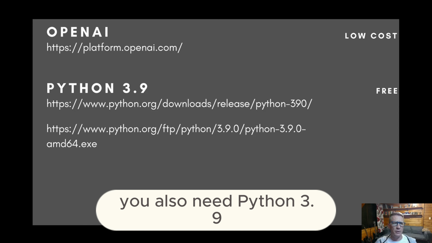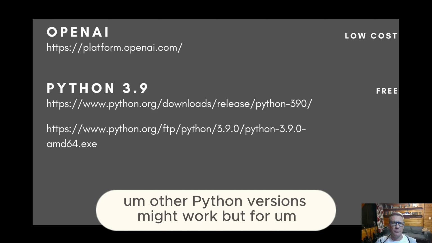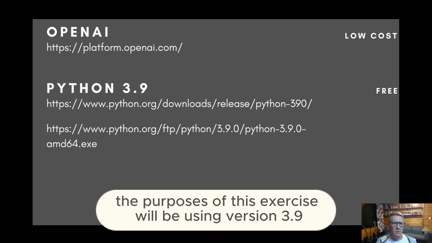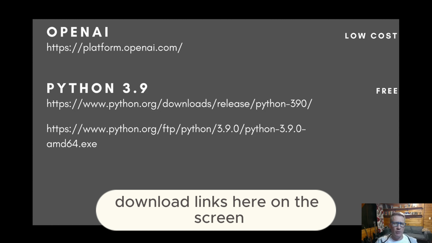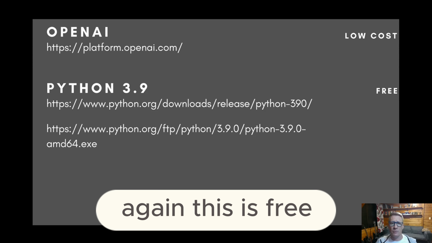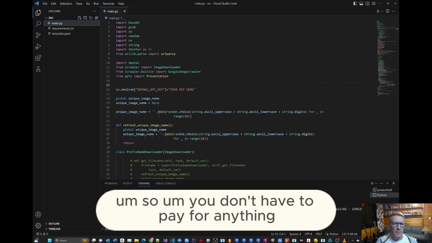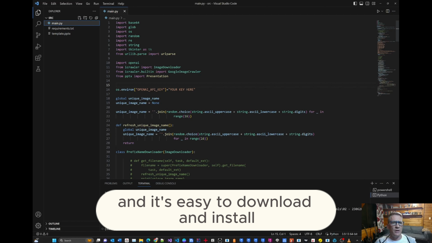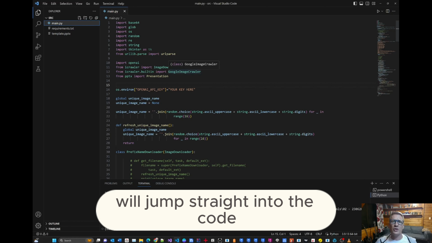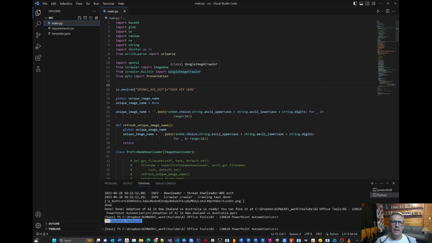You'll also need Python 3.9. Other Python versions might work, but for the purposes of this exercise, we'll be using version 3.9. Download links are here on the screen. Again, this is free, so you don't have to pay for anything, and it's easy to download and install. We'll jump straight into the code.